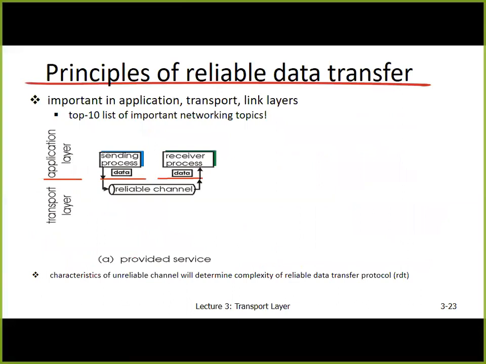802.11 Wi-Fi actually does some very simple reliability. And reliability is actually a top 10 networking topic. The illusion that we have is that we have a sending process and a receiving process, and they're sending data through a reliable channel. You inject data into a pipe, and you pull out that very same data from the pipe, exactly what you sent. That's the illusion of what we want to have.